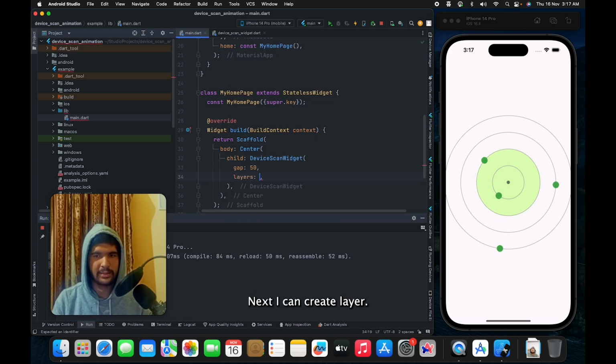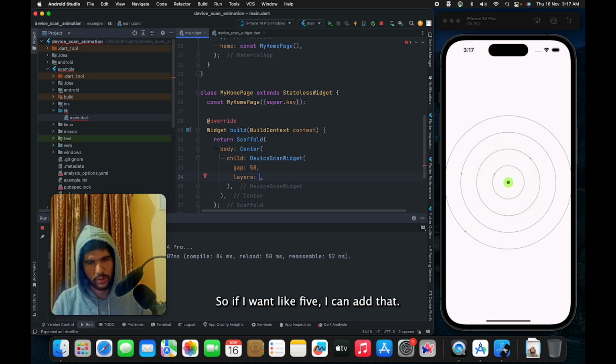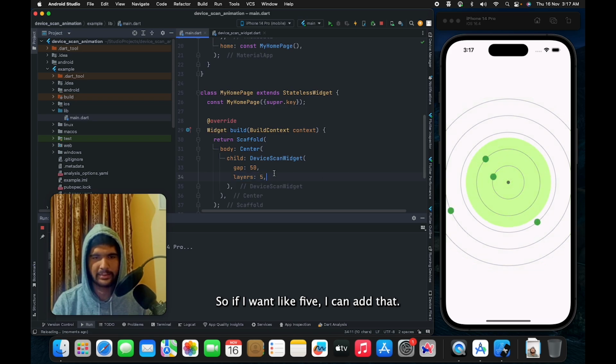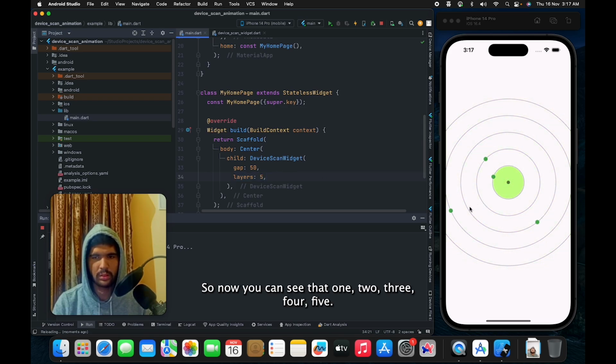Next, I can create layers, so how many layers I want in total. If I want like 5, I can add that. Now you can see that 1, 2, 3, 4, 5 we have in total.